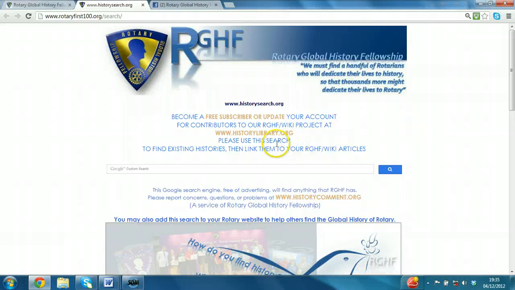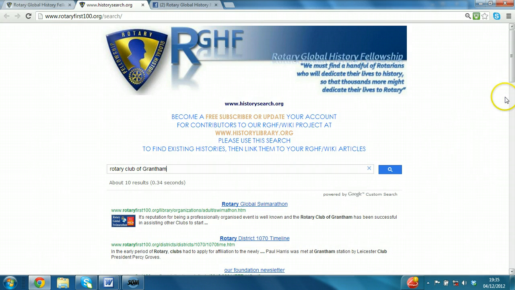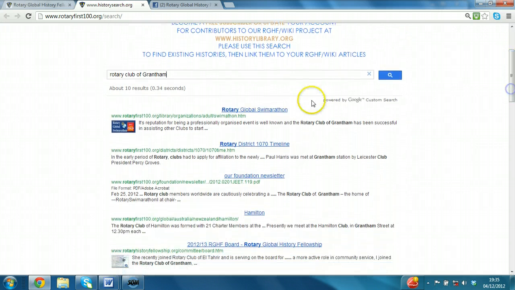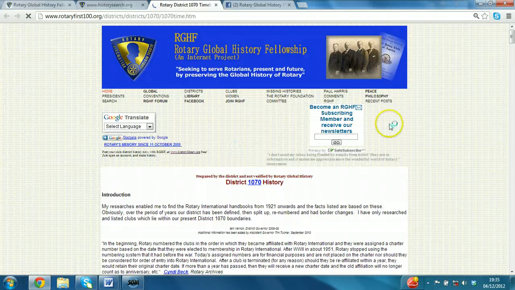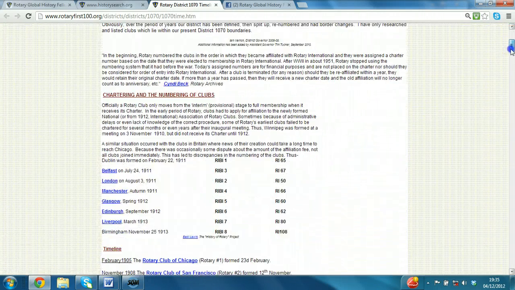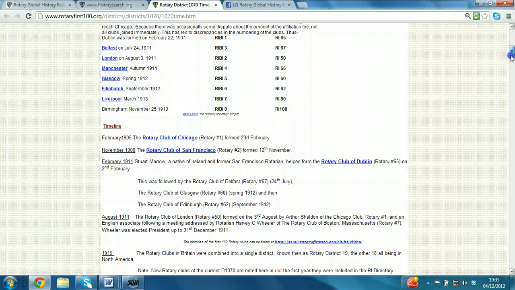So for example, I will put in the Rotary Club of Grantham, my own club, to see what comes up. 10 results, and I see initially there's Rotary Globals for a Marathon, which of course I played my part in, ably assisted by so many of the leaders in Rotary Global History Fellowship around the world, let me tell you. Here's another entry for the Rotary District, so the district of Rotary Grantham. So if I take a look at that, I can get all the information on the history of the district there. So some great stuff to look back over.